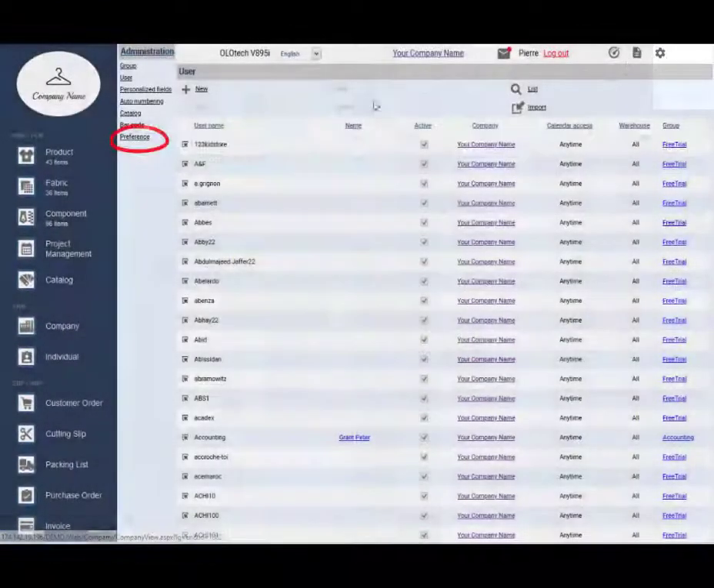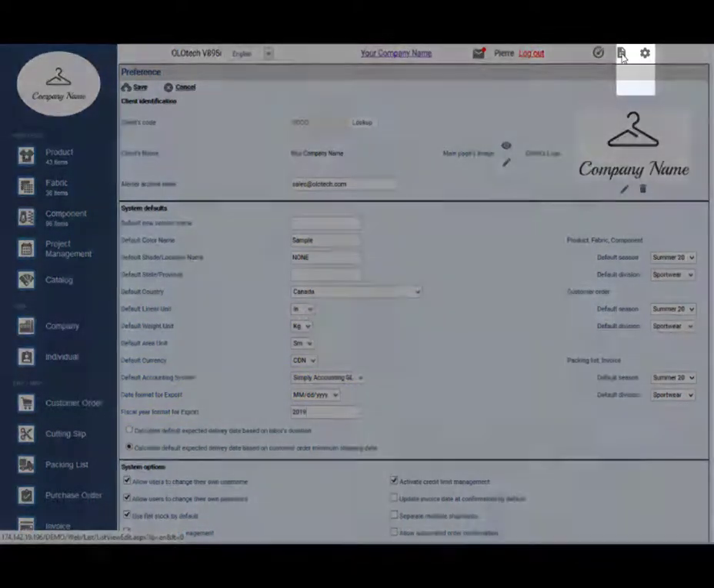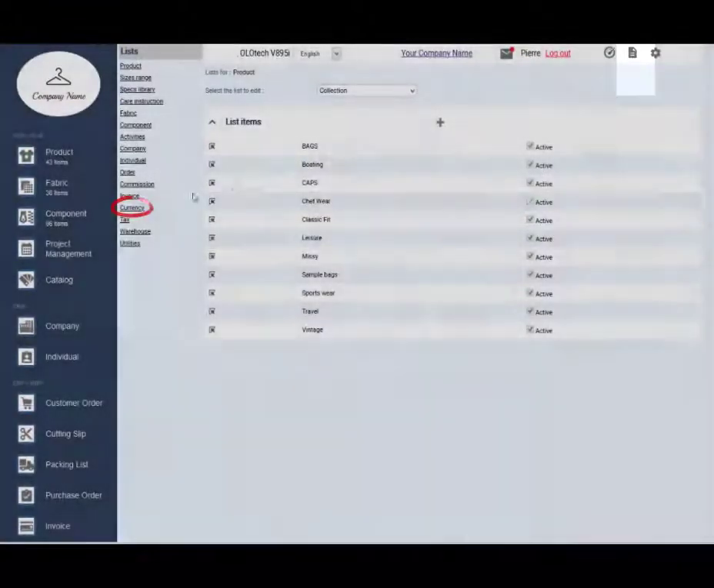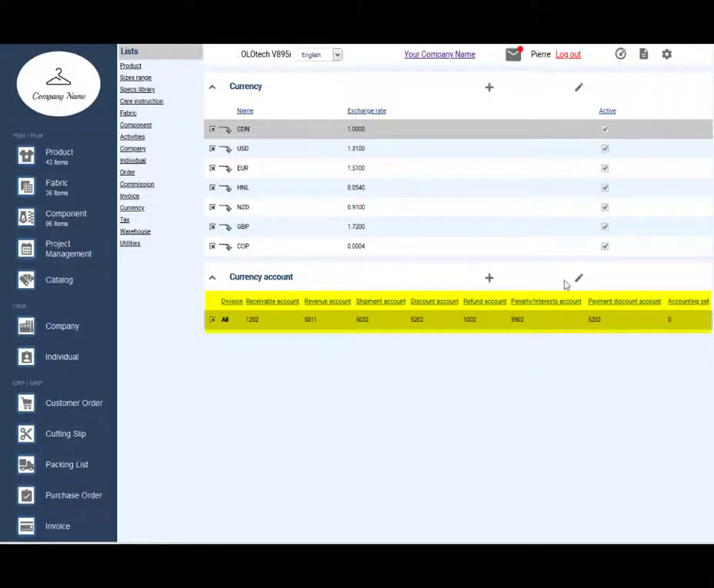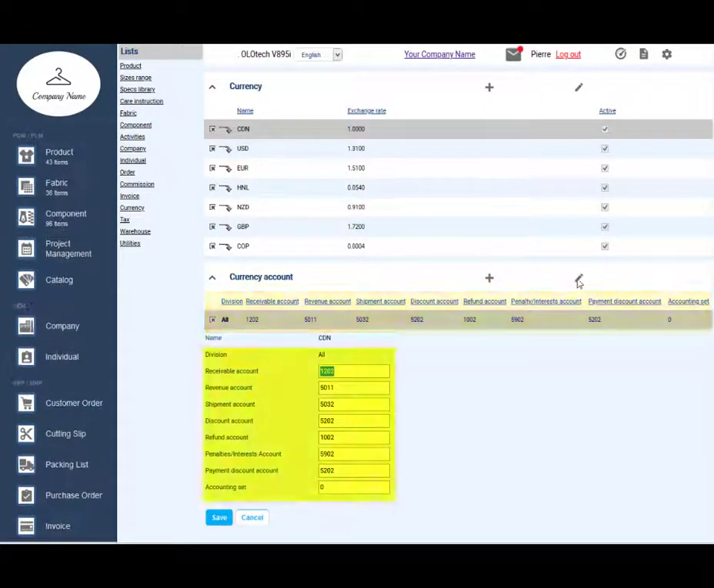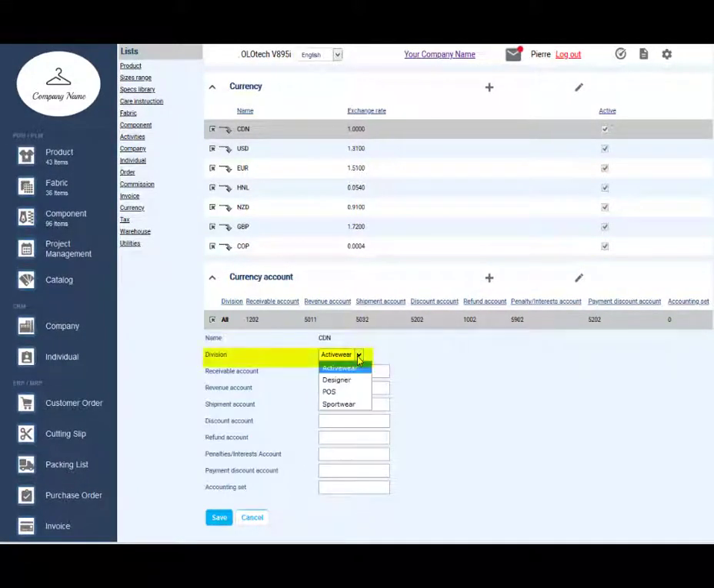In administration preference, we can specify the default accounting software, format of date, and fiscal year if needed. In list currency, for Canadian dollar, we'll specify the general ledger account, like receivable, revenue, shipment, and we can specify a set of accounts for a specific division.